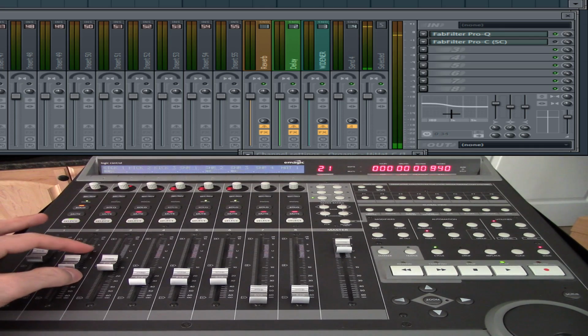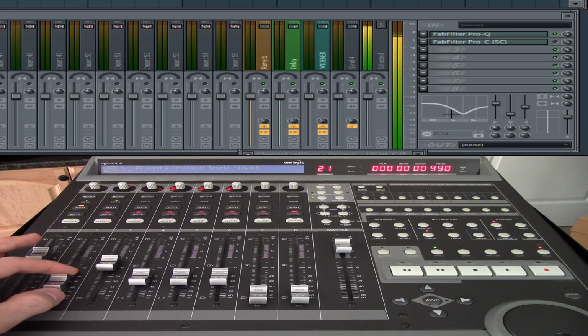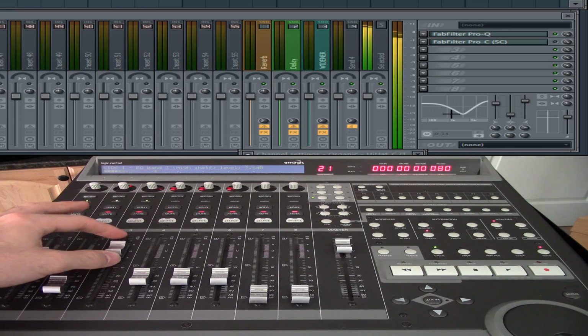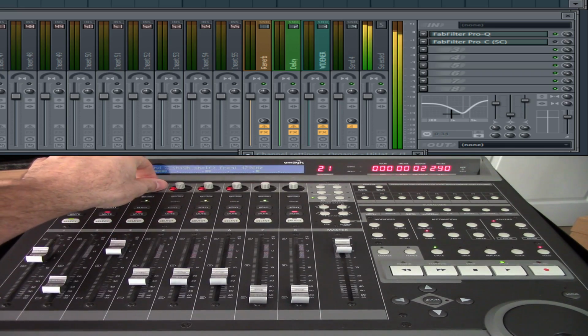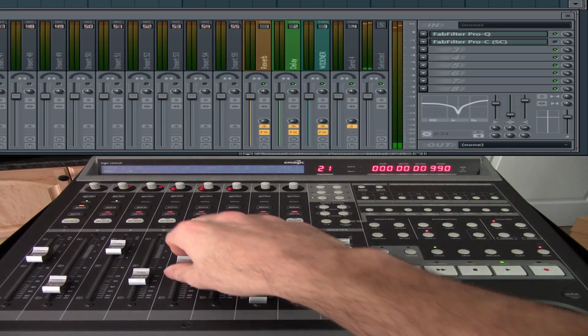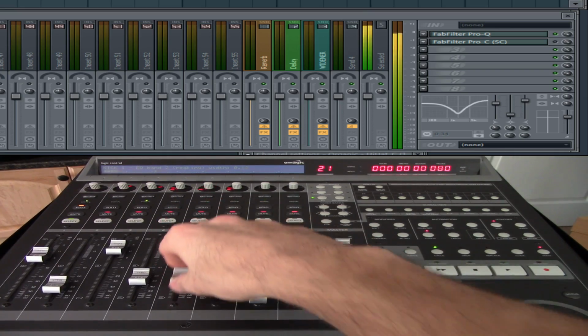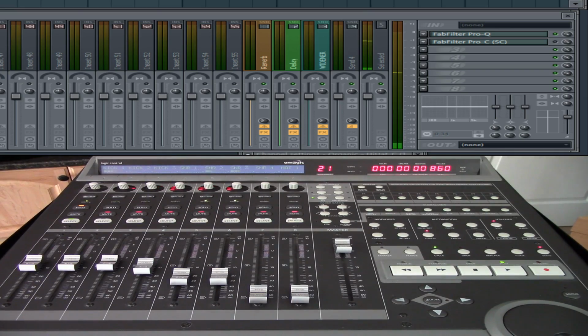Come over here, and we're gonna boost up the highs. We'll come back over. But so this is the actual EQ of it. And yeah, that's pretty much it.